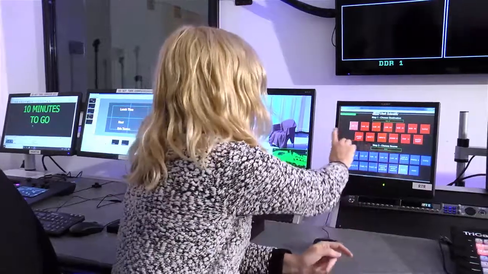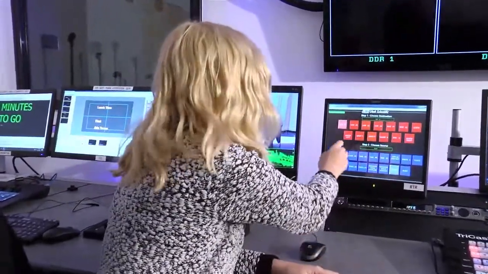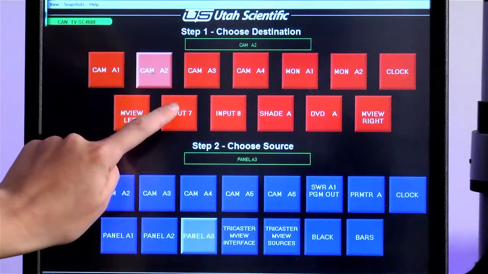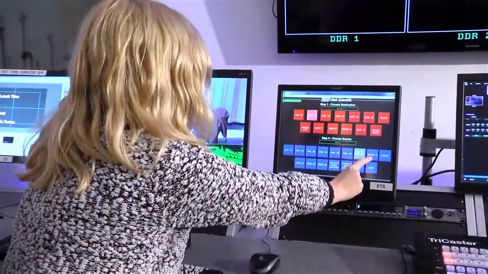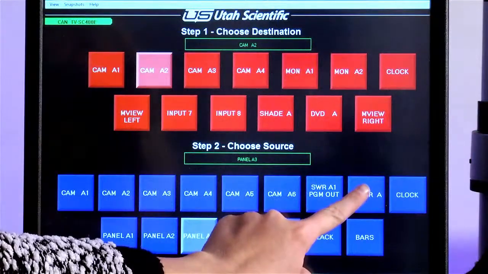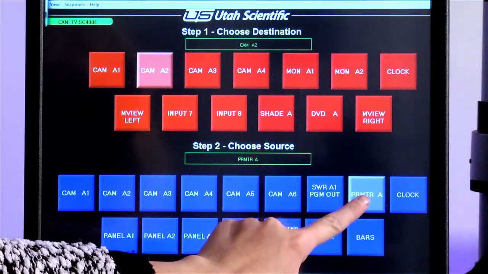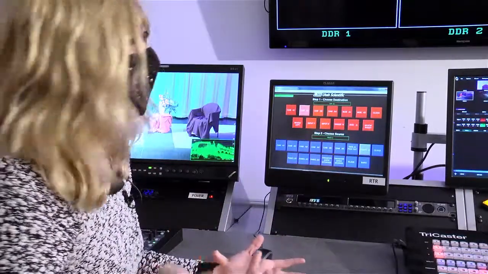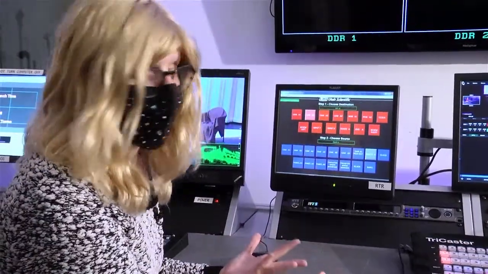So I'll just follow the directions on the screen. It's pretty easy. So here we are. Maybe I'll do camera 2. And if I want to send the prompter, I come over here to prompter A. All right? And so that'll make the prompter show up on camera 2 as long as the prompter is hooked up. I can do that for a lot of other things.